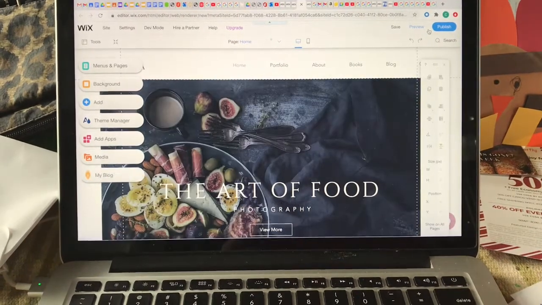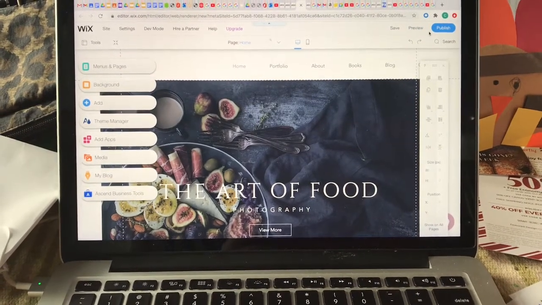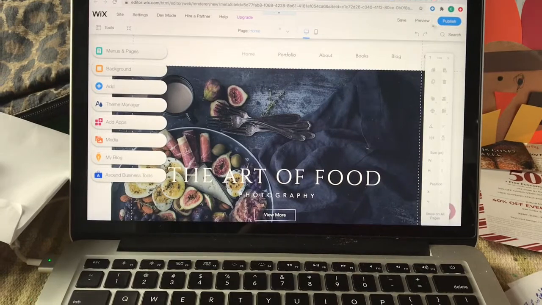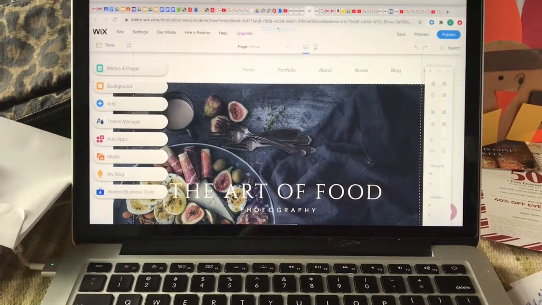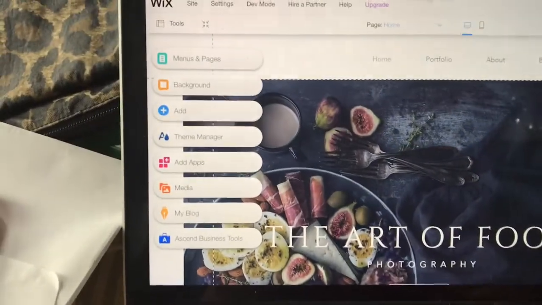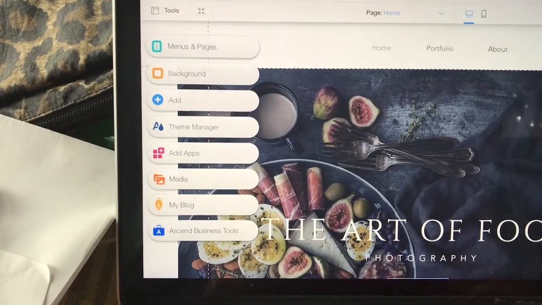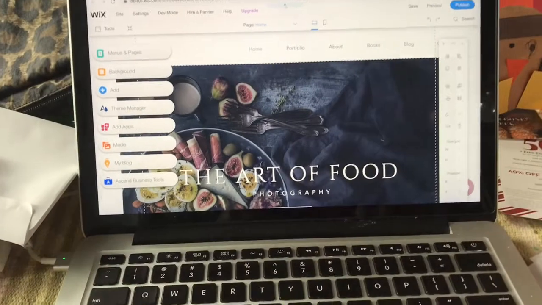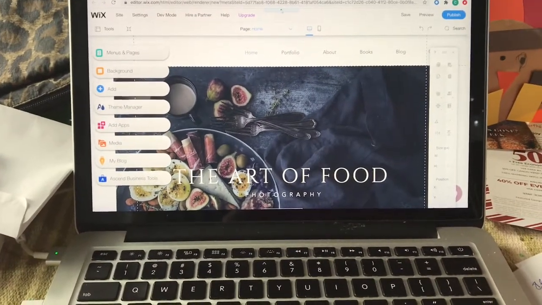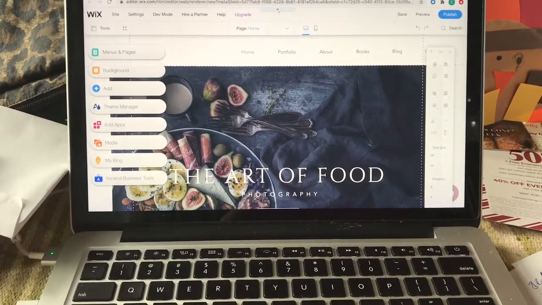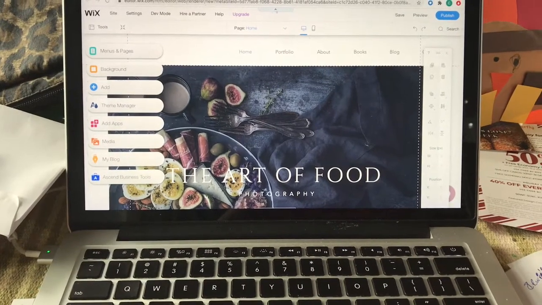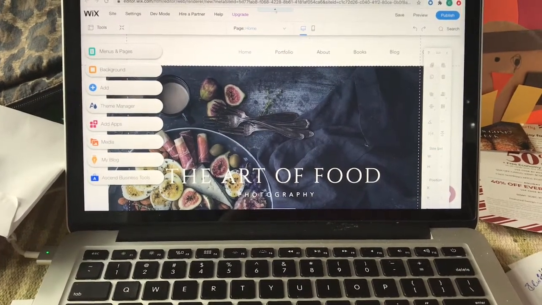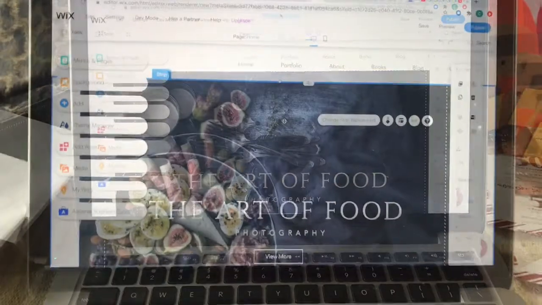All right, so in the editing version, we have all these different things on the side. You have menu and pages, background, theme manager, add, media, blog, etc. And we want to create this layout page with our name and lots of information. So let me pause and I'll start setting it up.